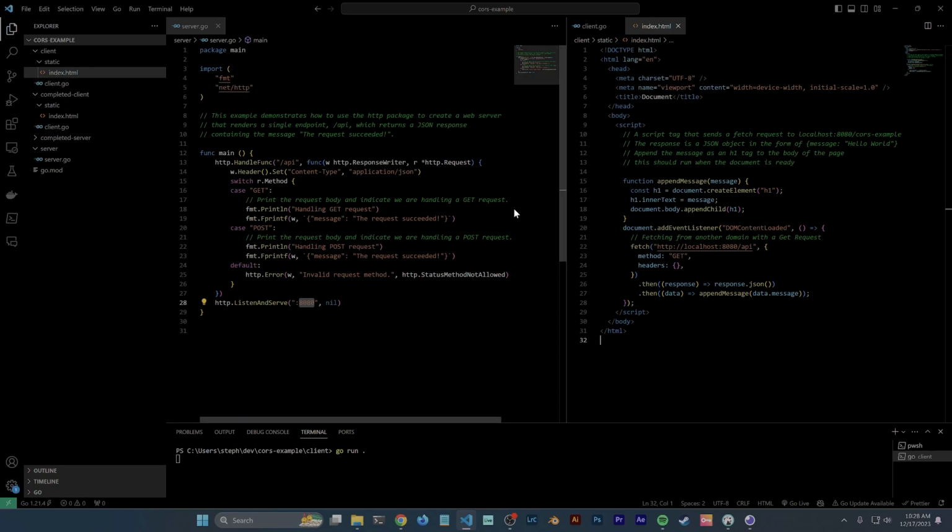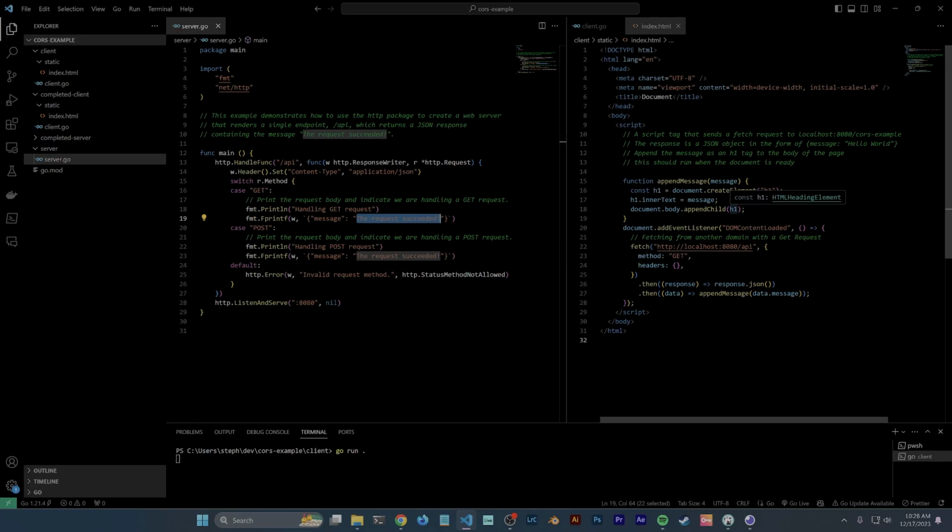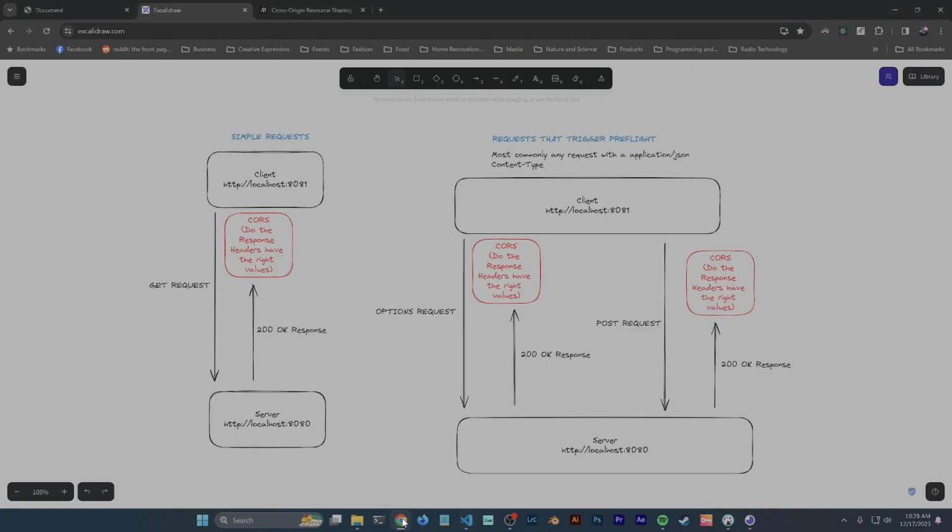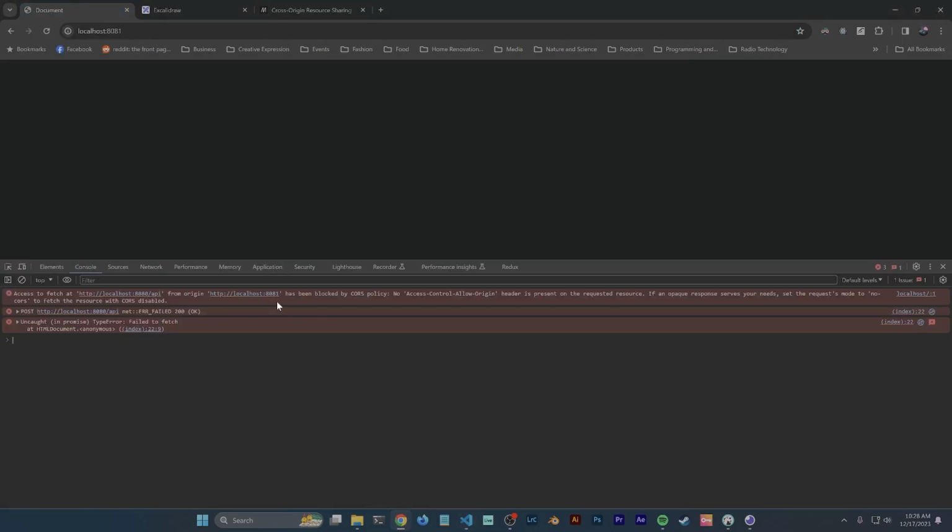Now, to fix that error, we'll go into our server and take a look at what it's doing. We see that it's responding to GET requests here with some JSON that says this request succeeded. If everything was working, we would expect this data to actually be appended as an H1 tag to the body of the website. And we know it's not, we're still getting an error. So if we go back to the browser real quick, let's take a closer look at this error. It says the request has been blocked by CORS policy, no Access-Control-Allow-Origin.